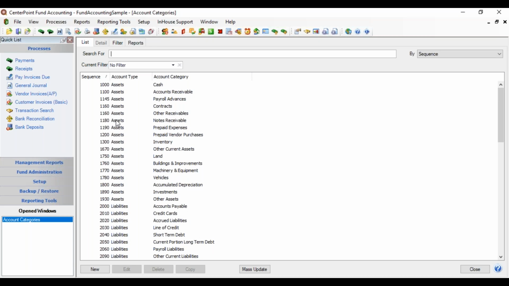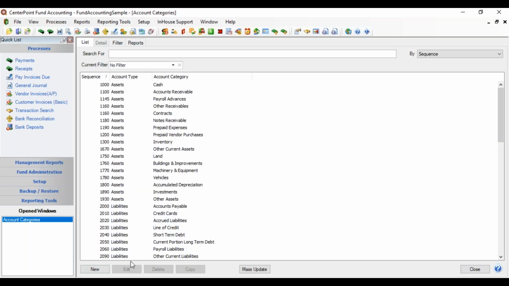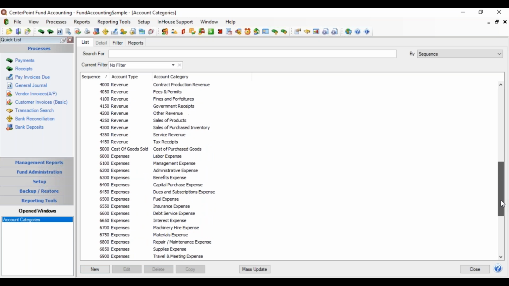You can create new account categories if you find that there is an account category that you have some accounts you want to separate into a separate account category for reporting purposes. We can create a new one. And that can be done either by clicking the New button down at the bottom, or you could highlight an existing account category and use the Copy button.